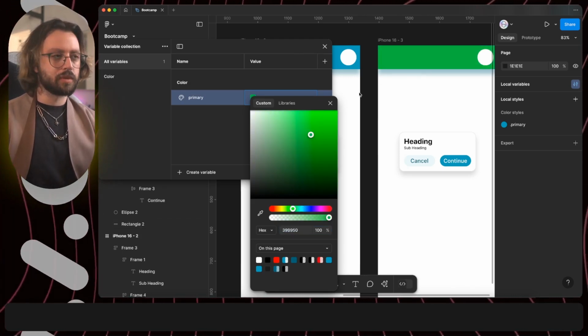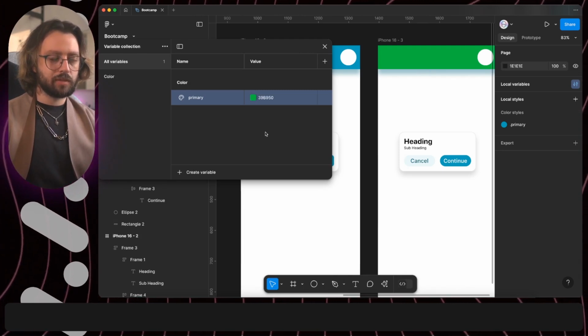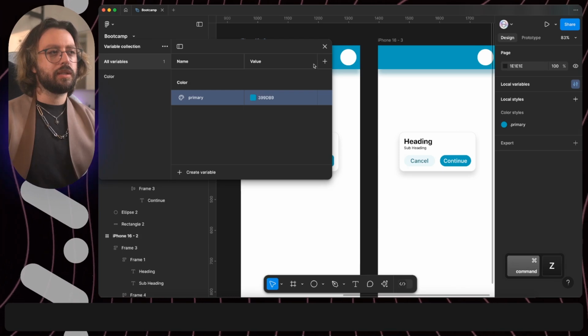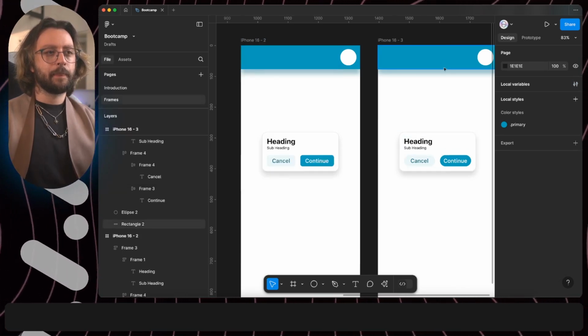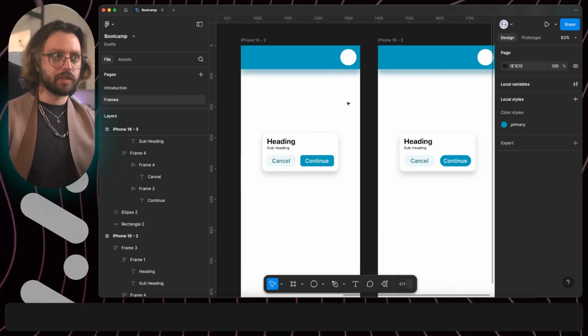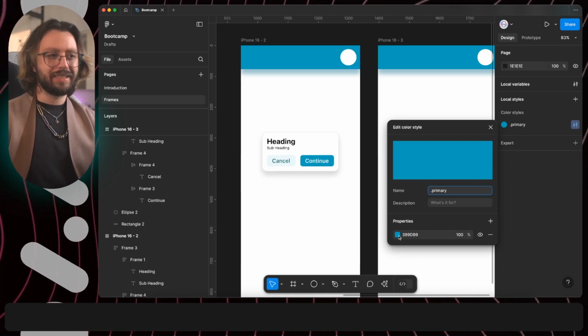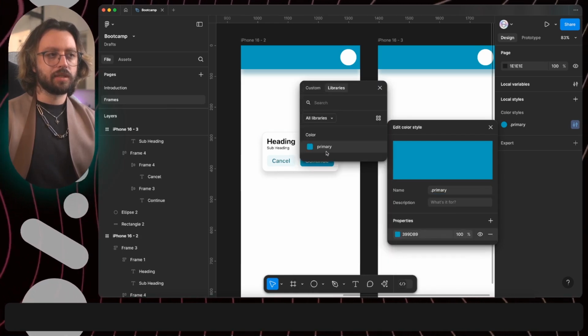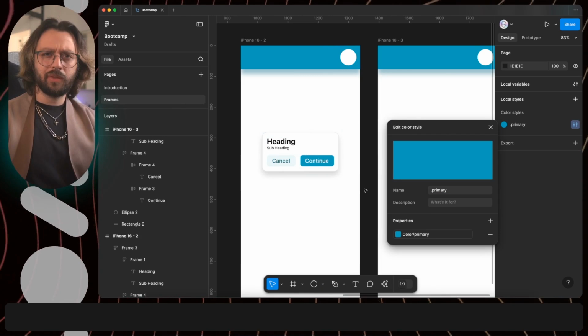So far, so good. One of the benefits of this is going to be the fact that you can use your variables inside of your styles. If I go there and I say this color right here, then I use my primary variable. Nothing changed right now.